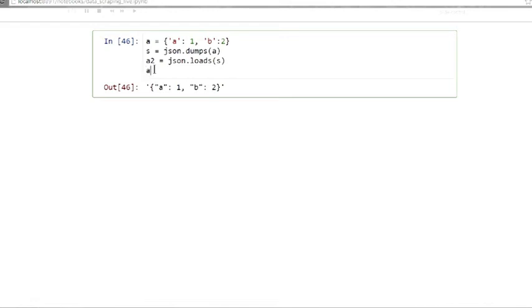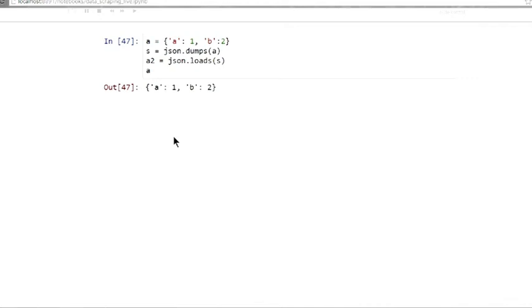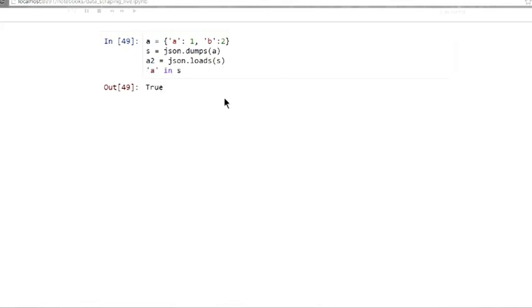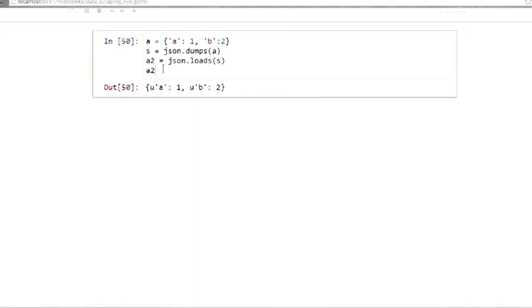S is a string now. A is just a dictionary, right? No quotes here. If I output S, this is an actual string. I can do things like A in S. And I get true, because S is a string. And then A2 just parses this back. And this is looking a bit funny, right? But it's actually nothing else than A in the beginning. This is also just a dictionary with the key A and the key B. And this U here, does anybody know what that means? Yes, it means that this is Unicode encoded. And I normally just don't bother and leave them in there.